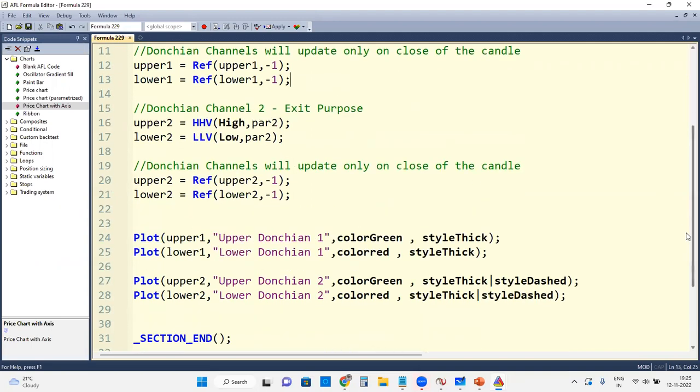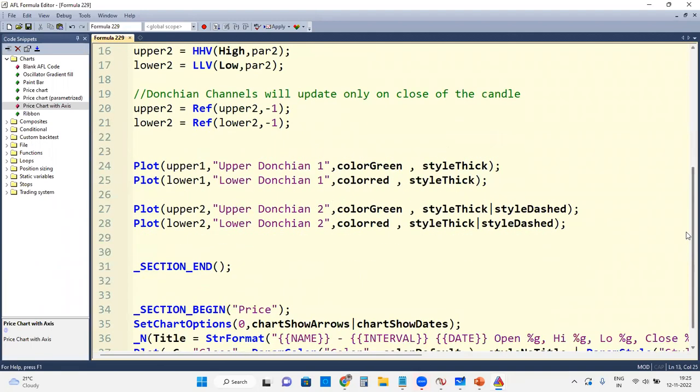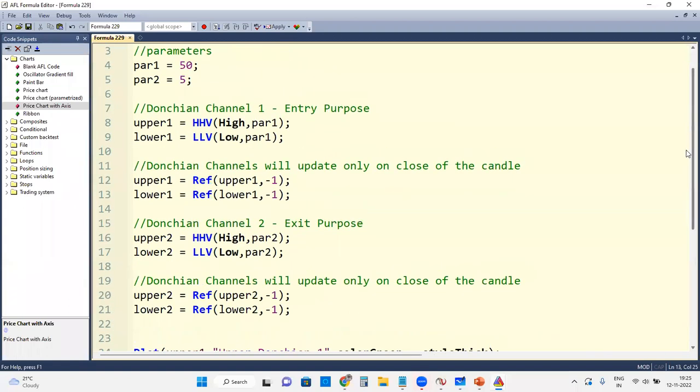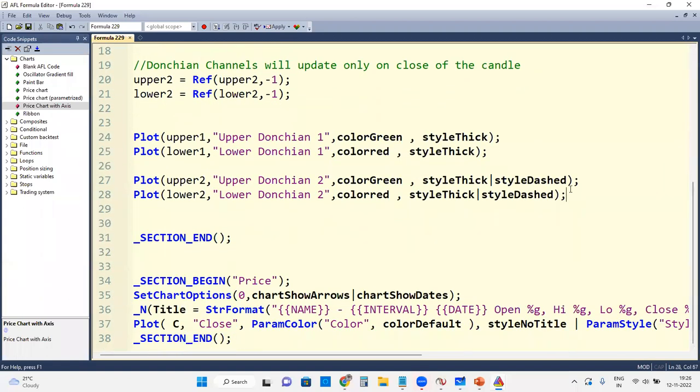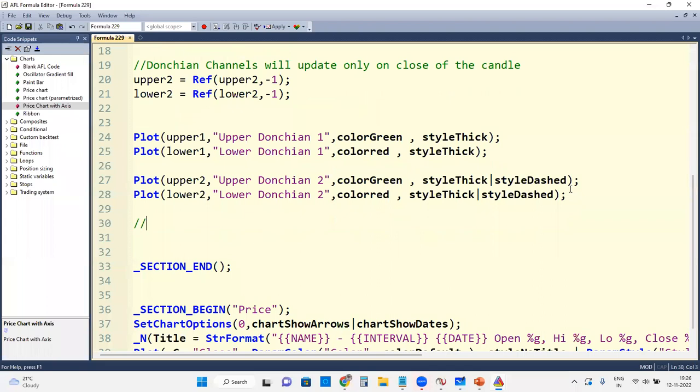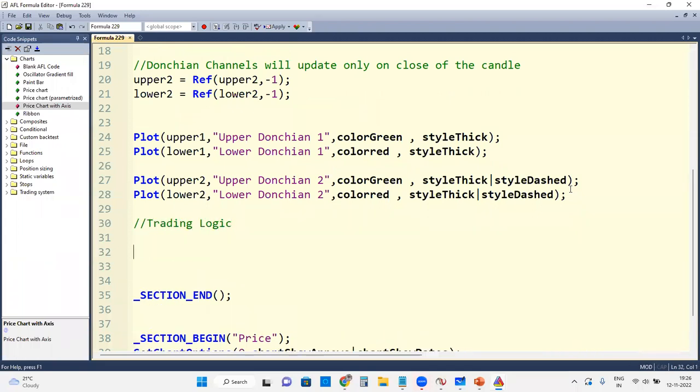Now I'm going to write my trading logic. So far I have written only the indicators. Now I'm going to write a simple logic over here. My trading logic contains what? Entry rules and exit rules.